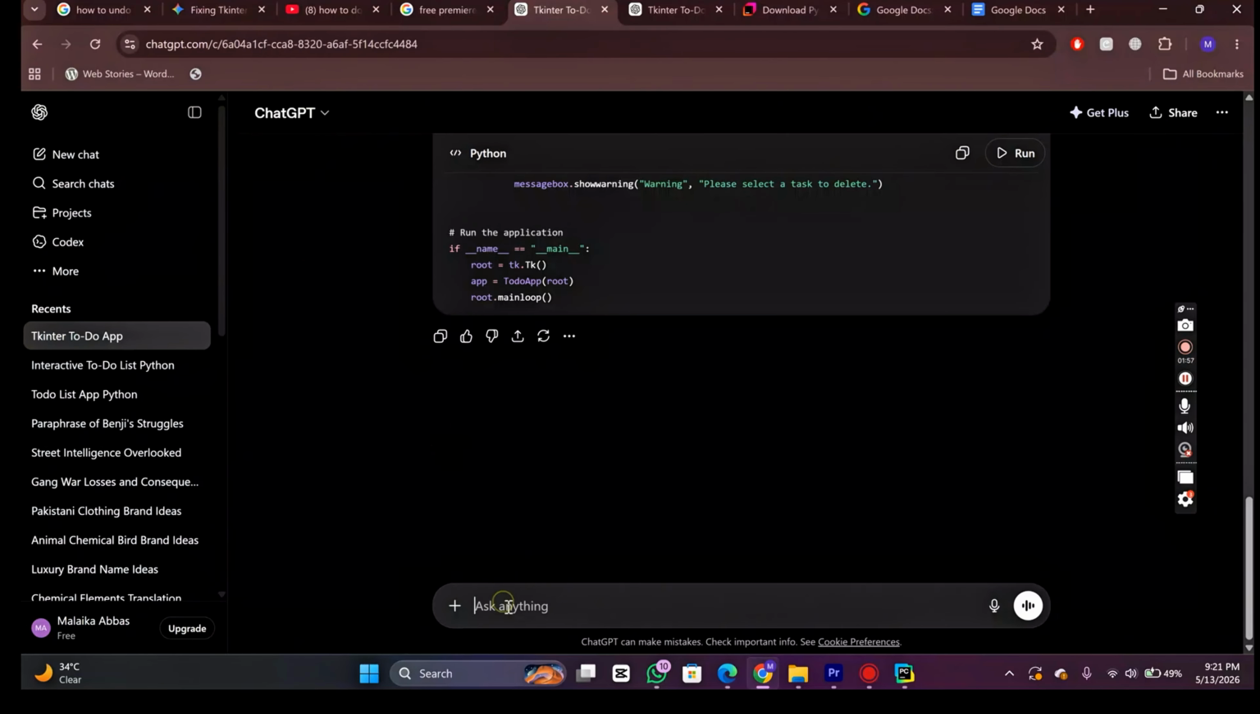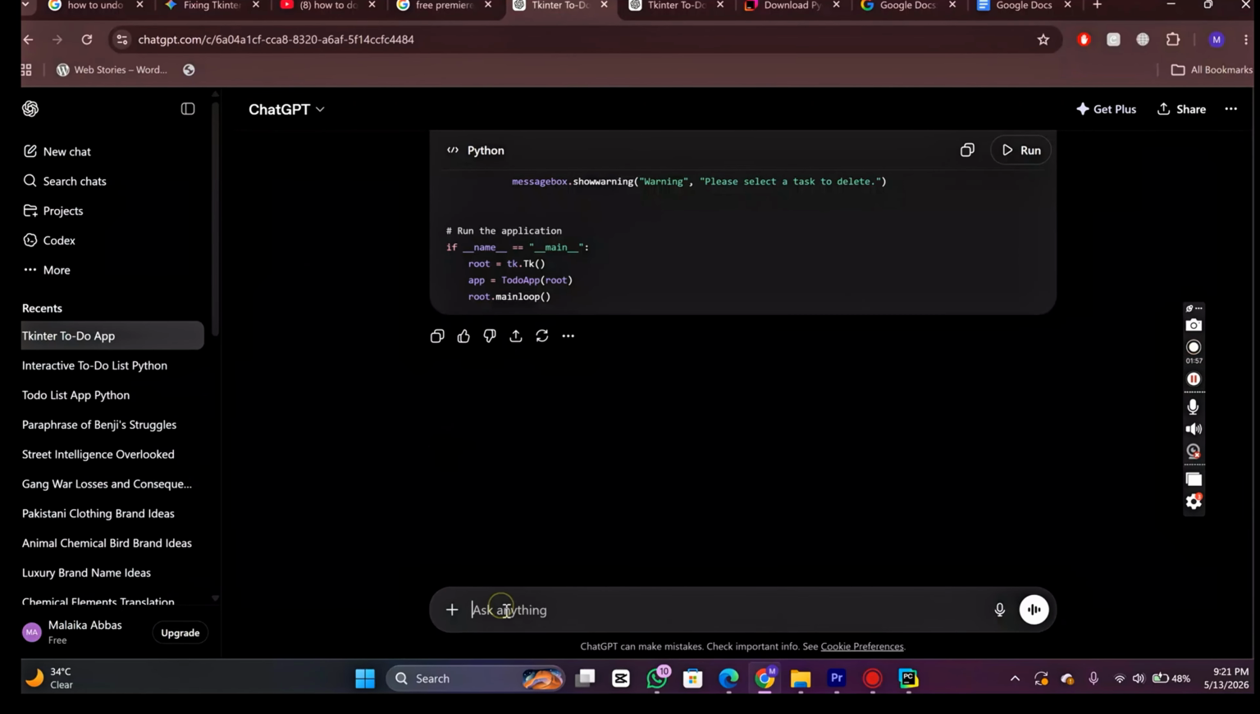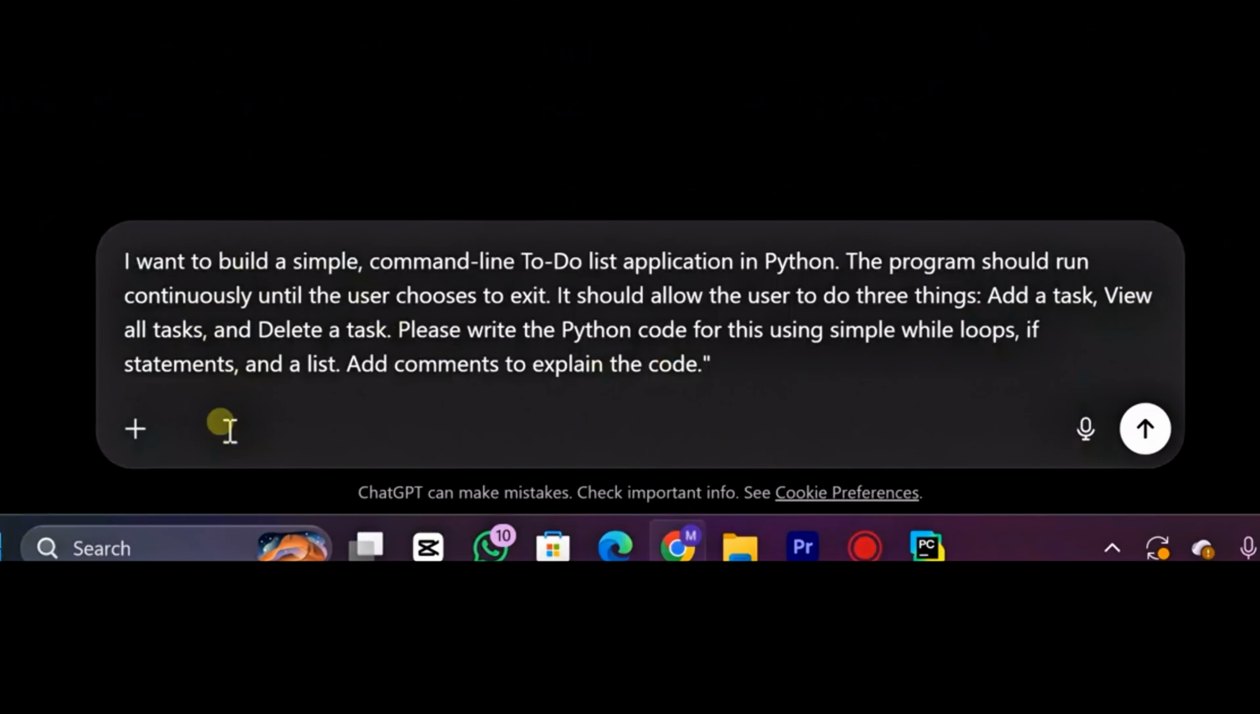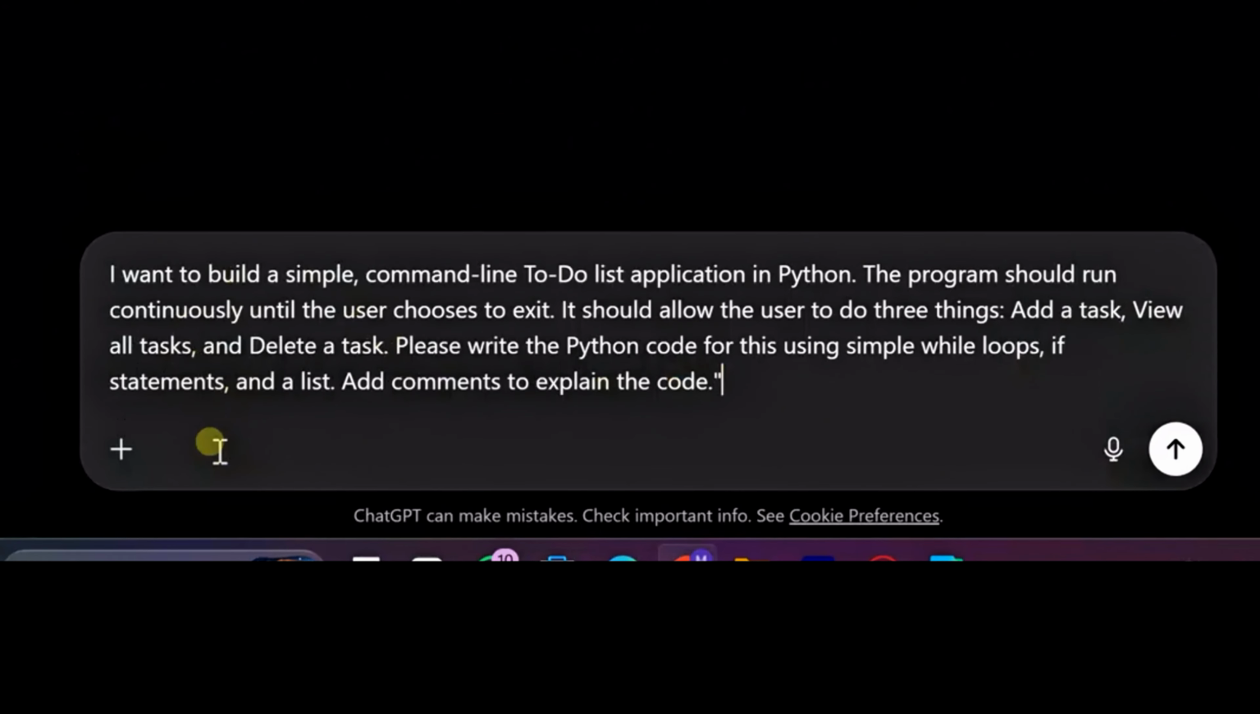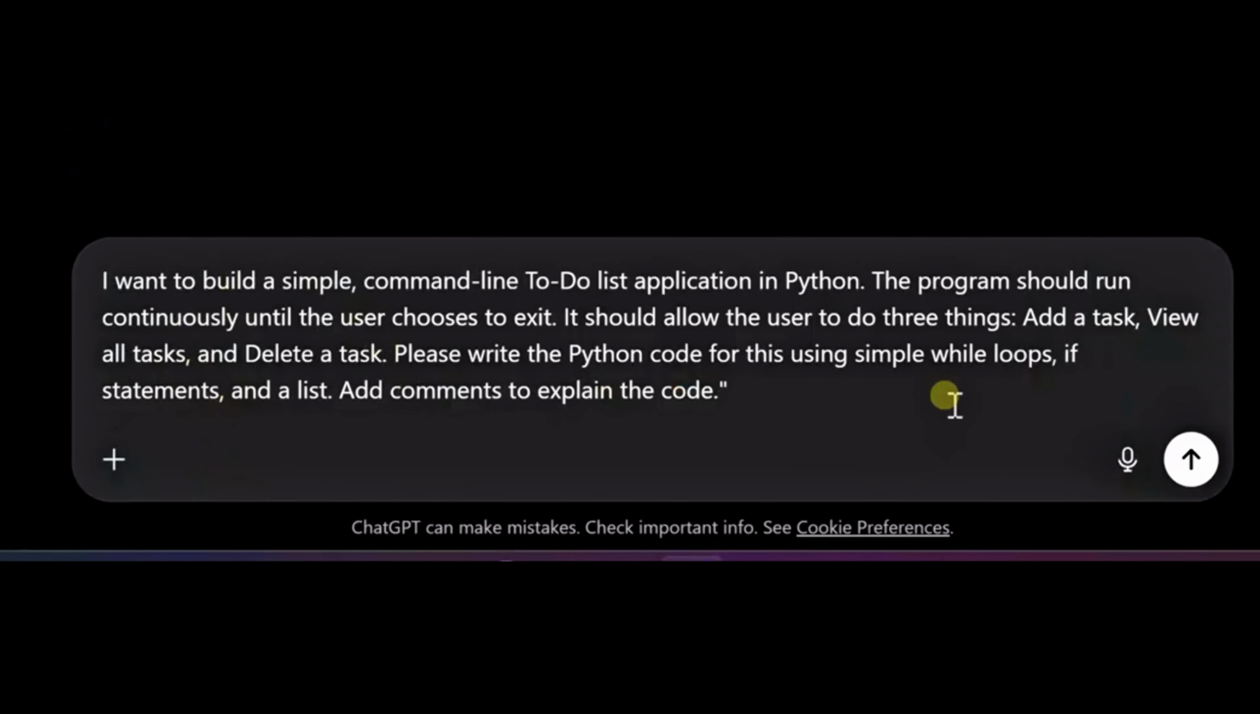Let's type: Act as a Python coding instructor. I want to build a simple command-line to-do list application in Python. The program should run continuously until the user chooses to exit. It should allow the user to do three things: add a task, view all tasks, and delete a task. Please write the Python code for this using simple while loops, if statements, and a list. Add comments to explain the code, and hit Enter.